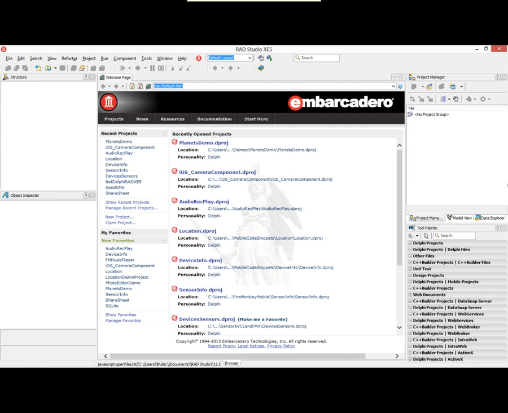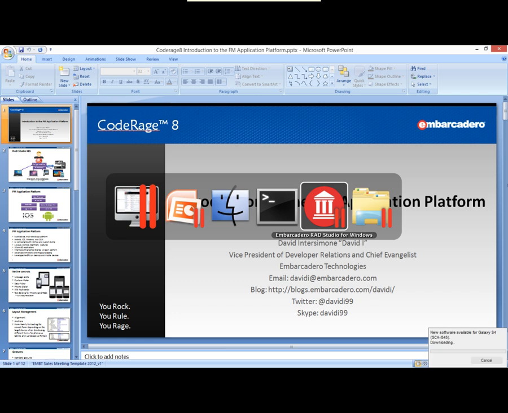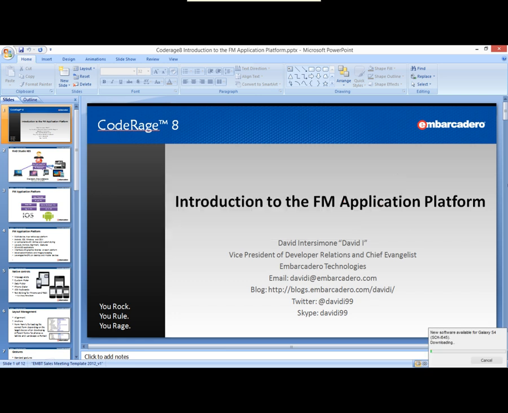This is my session, just a quick overview, introduction to FireMonkey for iOS and Android. And I've got the IDE here. What I'm running on, I've got my MacBook Pro notebook. I'm running Parallels Desktop 9, and I've got my iPhone 4S connected over here.